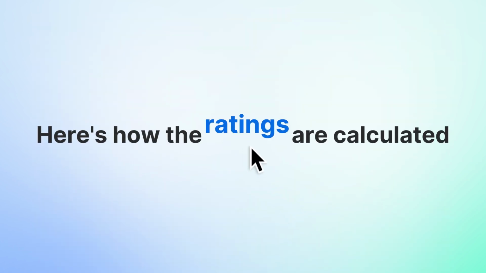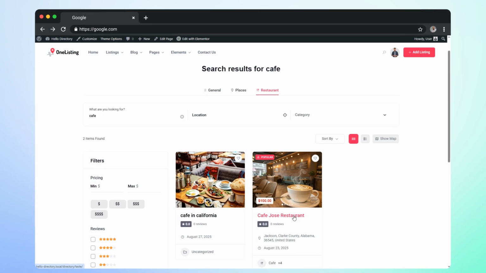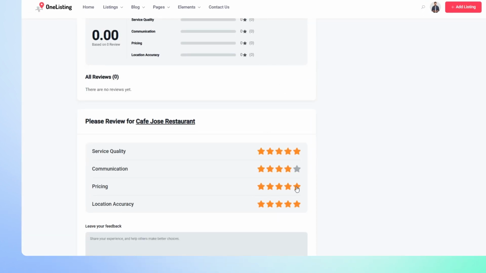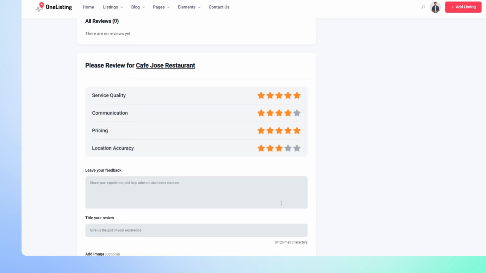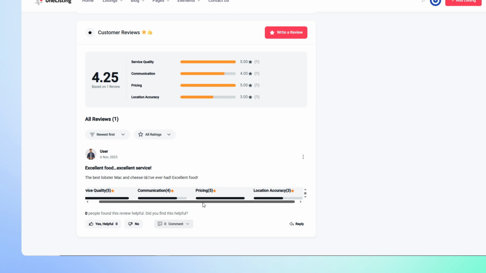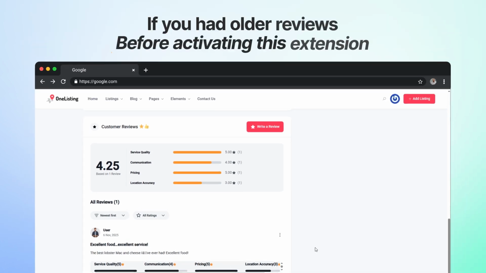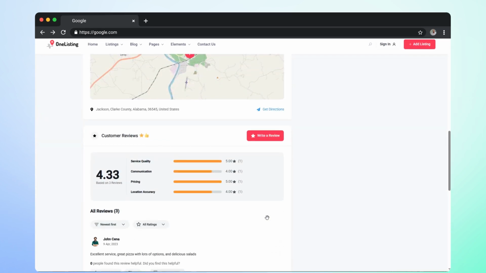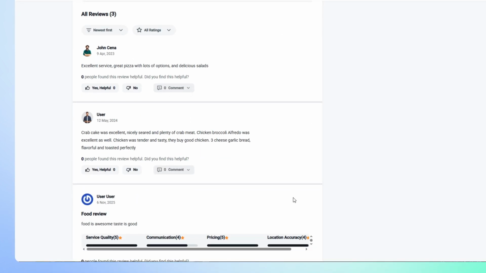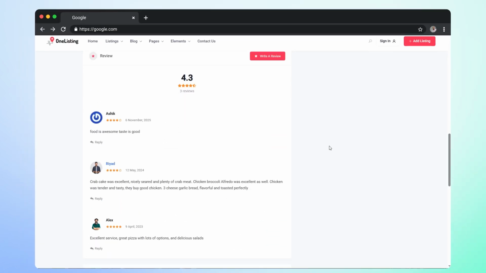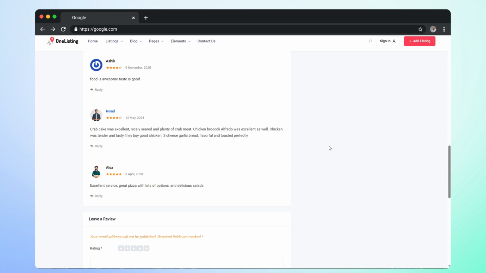Here's how the ratings are calculated. Each review includes scores for all your active criteria, each rated from 1 to 5 stars. The system then calculates an average rating across all criteria to display as the overall score. If you had older reviews before activating this extension, don't worry, those ratings are preserved. The new reviews will simply blend in, keeping your overall ratings consistent. And if the extension is ever deactivated, your site will continue to show the last known average rating automatically.